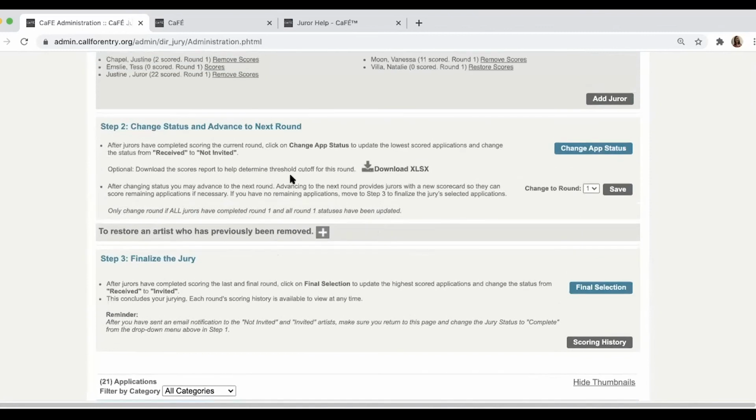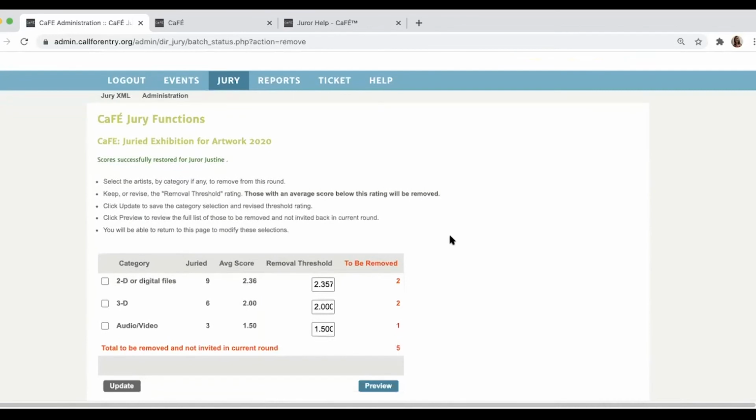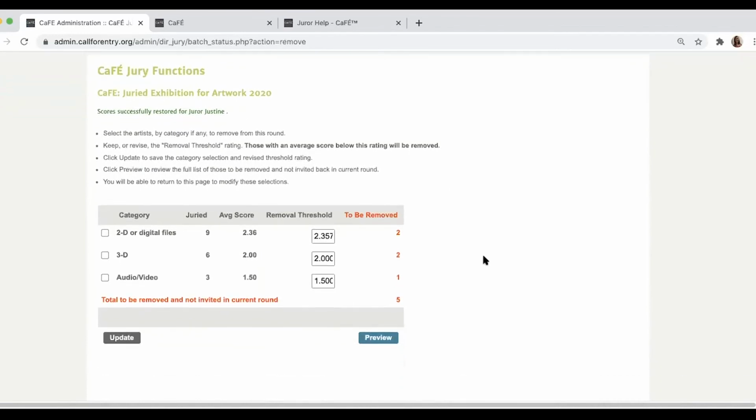The first step to do that is to go to step 2, change status and advance to next round. During this section is where you will set a cutoff score, and any of these applications below that cutoff score will be set to not invited. And any applications that are at or above that cutoff score will advance to the next round or become invited. So we'll start by selecting change app status. This is where we'll be changing that cutoff score.